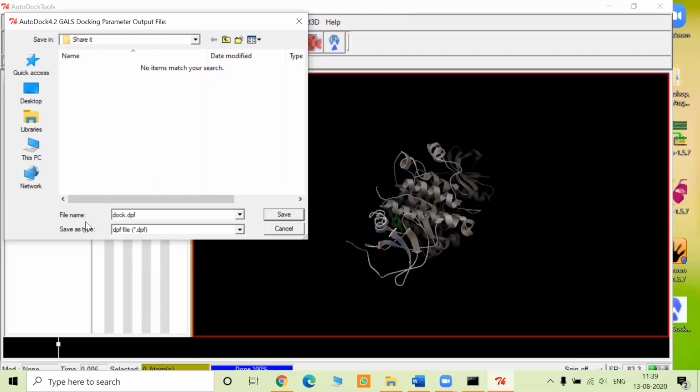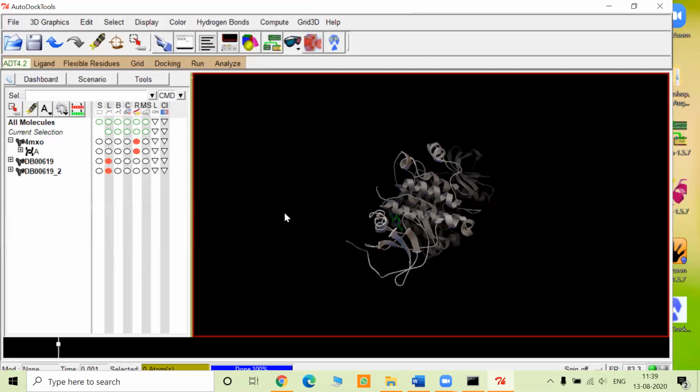doc.dpf. Please, participants, note down this file name. GPF I'm putting, DPF I'm putting. So these are docking parameter files. These are the files which will be recognized later when you're running the Autodock and the AutoGrid process. So you have to be very careful with that one.